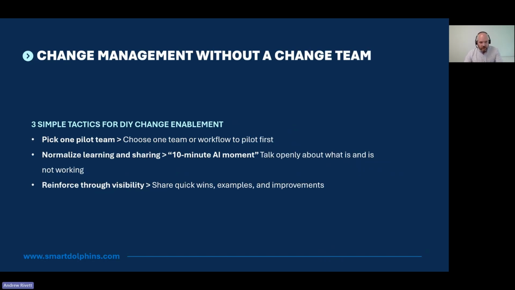And so, change management without a change team. Now, you might be thinking, do we need a formal plan to manage our AI-related change? And in our experience, the answer is no. Again, you need that clarity, consistency, and a few visible behaviors. Using these 3 tactics: starting with a single team, just a pilot, find a team that makes the most sense to do it with; normalizing learning and sharing, a 10-minute AI moment, something along those lines; and then reinforcing through visibility, so sharing some of the gains that the team has got through making this initiative happen. That's going to be the real driver of change in an environment like this.